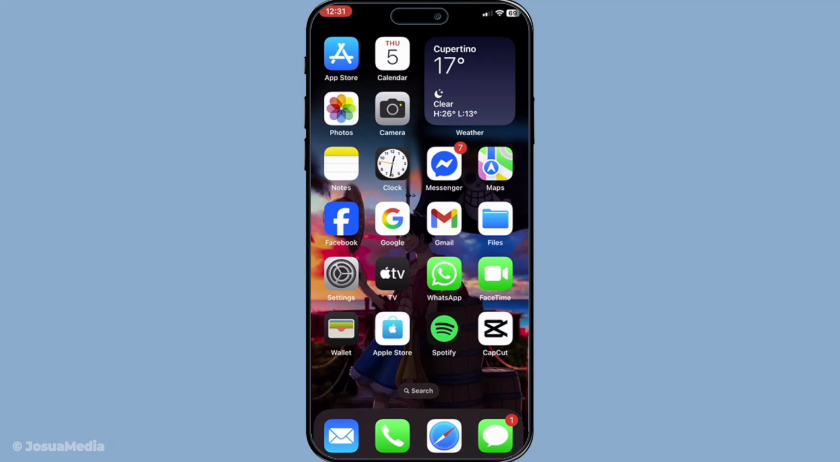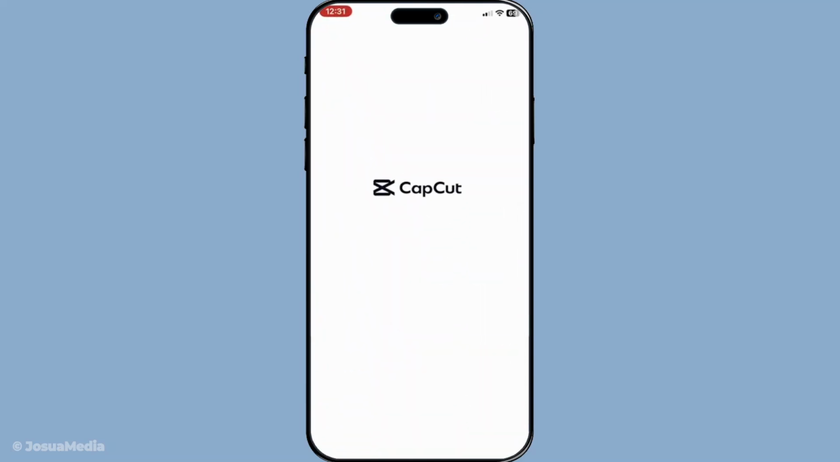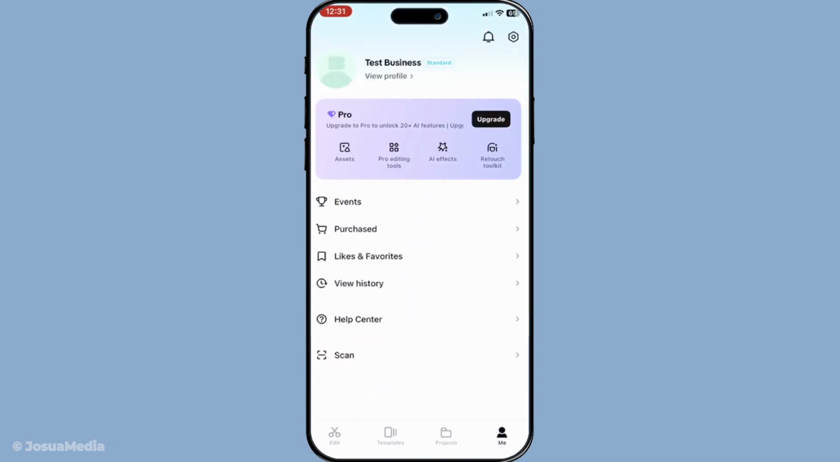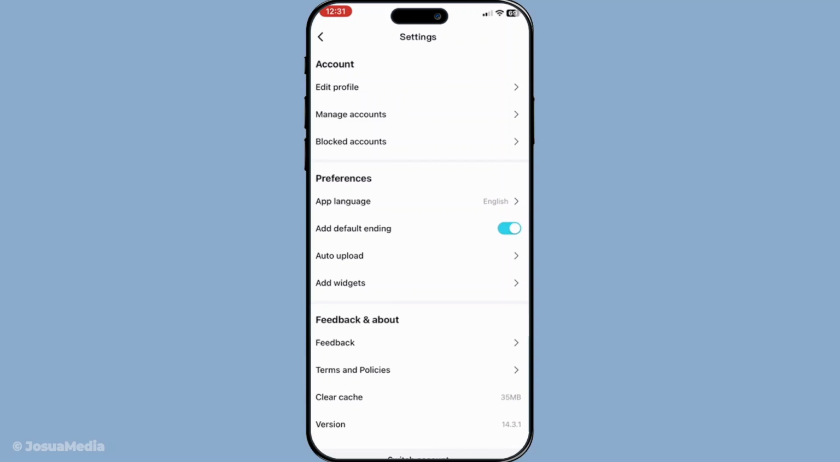Clearing Capcut's cache is another action that can significantly improve performance. Over time, cache data can accumulate and affect your device's speed. To clear the cache, simply tap on the Capcut app, proceed to Me, then go to Settings, represented by a gear icon, where you'll find the option to clear your cache. This can free up space and potentially improve how smoothly the app runs.